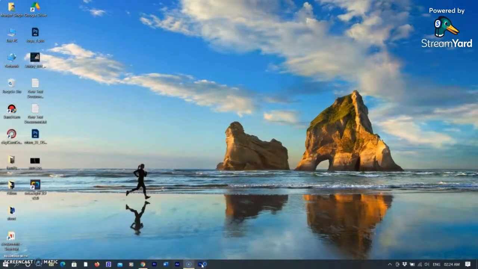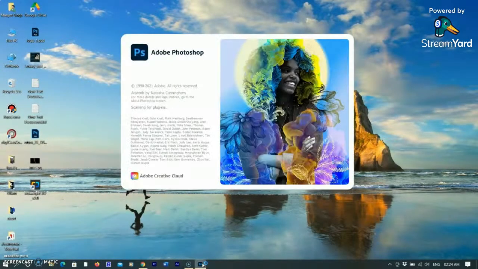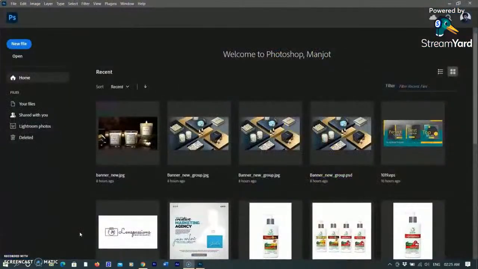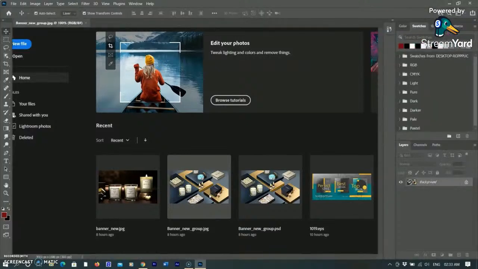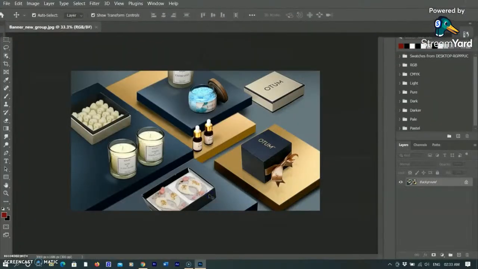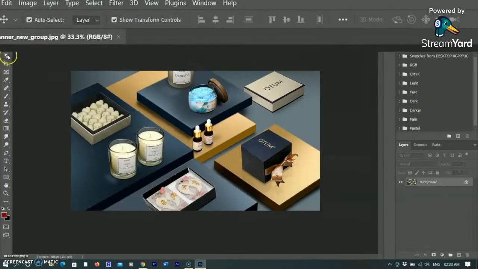I am opening the new Photoshop CC 2022 October release for the first time. It opened with the new colorful graphics and it opened with my recent edited images in the welcome page. I am opening an image with loads of objects. It is actually a group picture of products. First I am selecting the object selection tool from the tool panel.